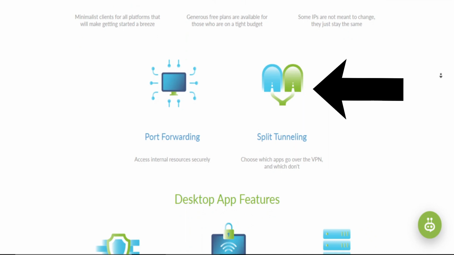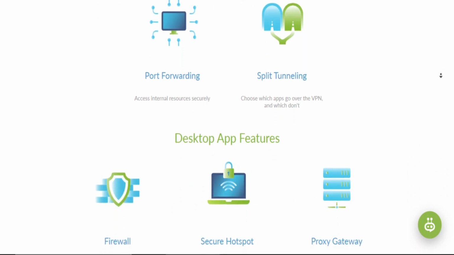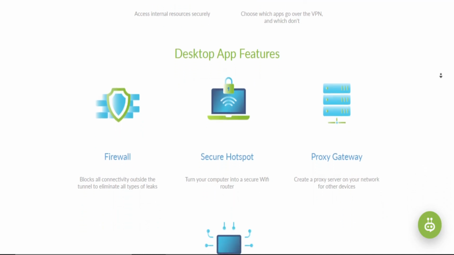Windscribe VPN also supports split routing. Basically, you can choose which app is protected by the VPN and which app is not. This also helps save the VPN data usage, and you can stretch the monthly VPN quota.